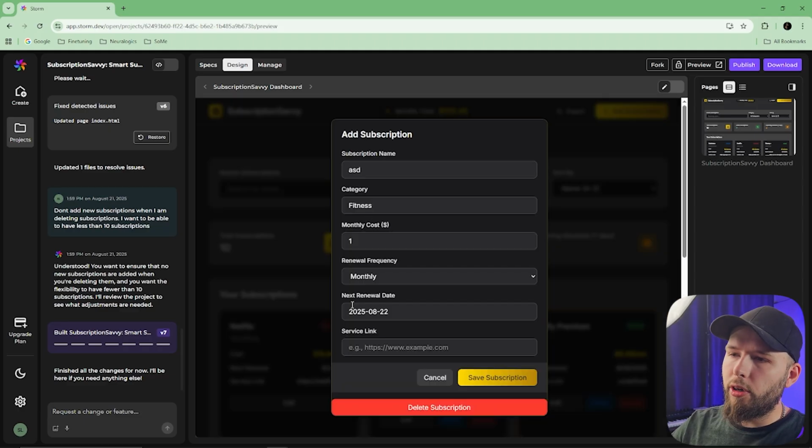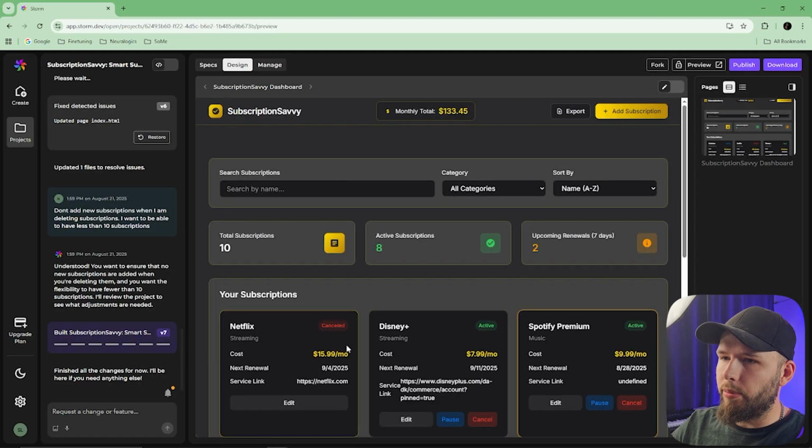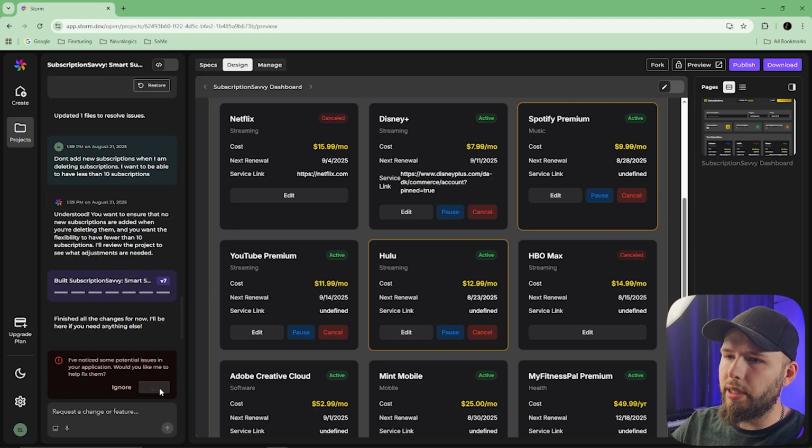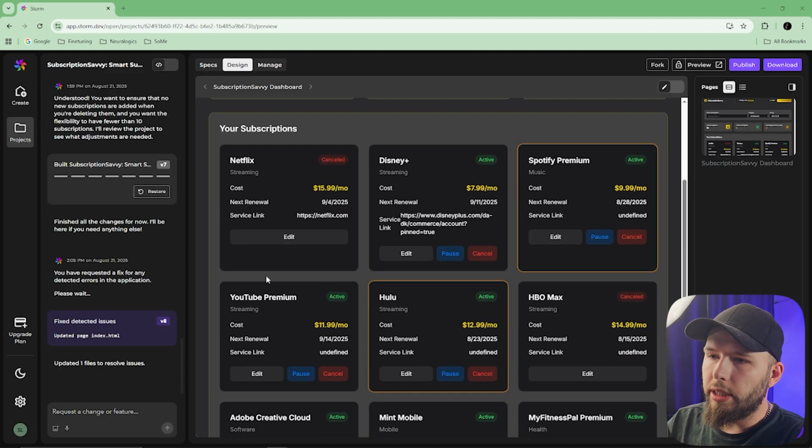So what if we add more subscriptions? Can we go over 10 is the question. So we save this. And now we got a Glückenspiel, so something is up. So let's just run that and see if we can fix the issue. Okay, so let's try again.